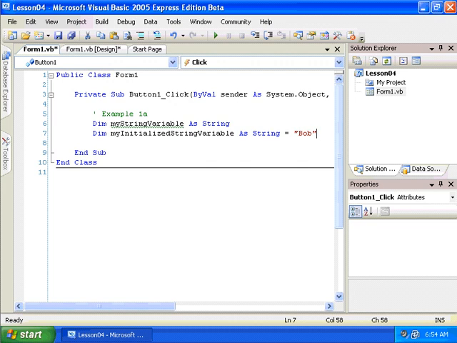Also, we have another example of a variable declaration in line 7. Dim my initialized string variable as string equal to Bob in quotation marks. Okay, so during the declaration, we can also initialize its value. Initialization means that we take two steps in one line of code, both declaring the variable and setting up its space in memory. And then the second step is setting its value immediately. So we define how big the bucket is, and then we immediately fill up the bucket with something. In this case, the string literal of Bob.